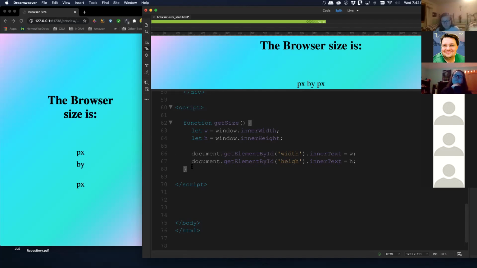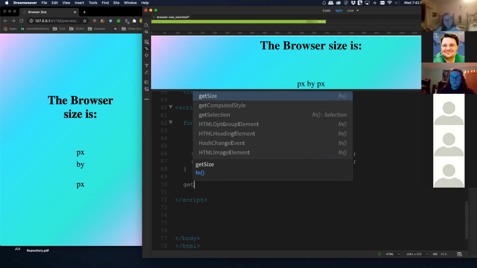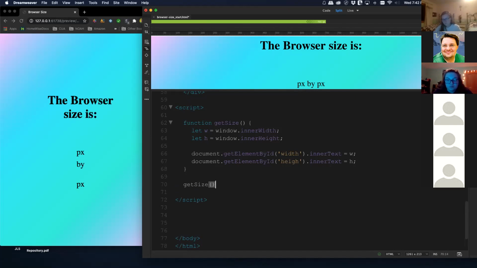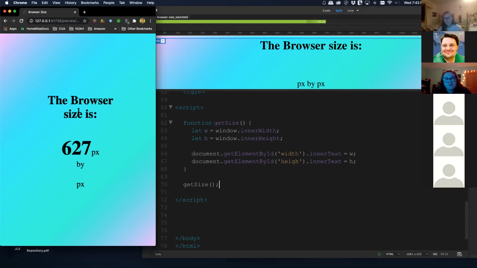So now we just have to call it, right? This gets done by getSize and the two brackets. So when the browser reads through the scripts, it gets the function and then calls it immediately because we have these two brackets there. Okay, that would only give us the initial one. So let's save that one, refresh here.